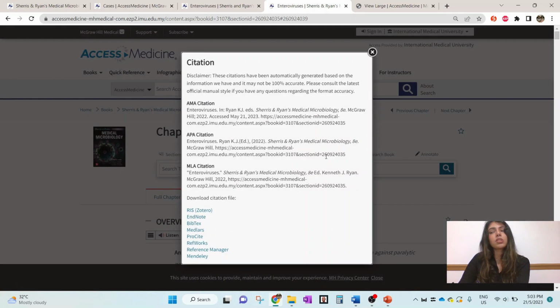And also, if you use this book or information from this book in a presentation or an assignment, you need to cite it, you can obtain the citations from here. They give you different formats, like APA, and it's really easy. All you have to do is just copy and paste this into your.